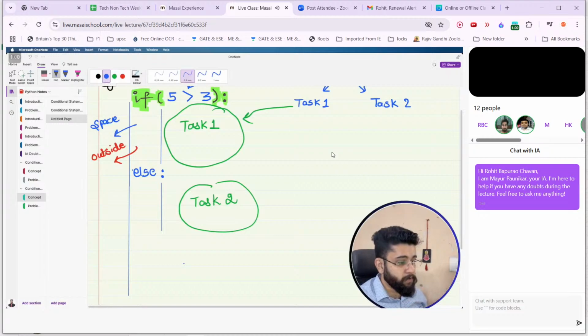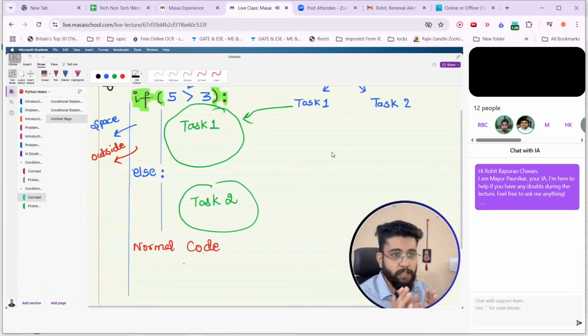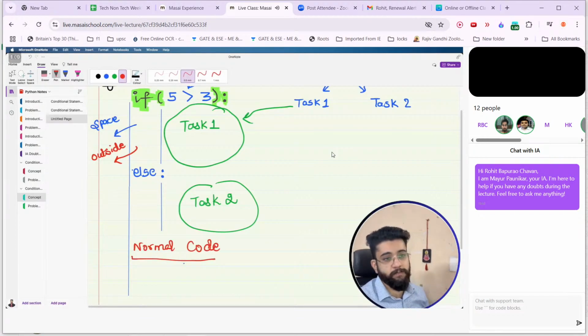If I write something on this outer line, that will be considered as normal code. So there can be a condition now. Look, if I have some condition, if the condition holds true, then do task 1. If the condition holds false, then do task 2. If nothing, just move on to the next lines of the code. So this is our normal code. This has no relation with if and else, no relation with the condition. So this is the imaginary boundary that we need to draw.